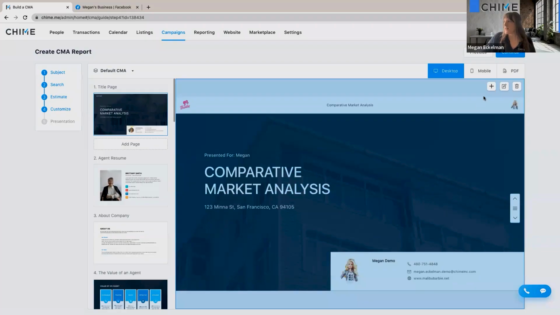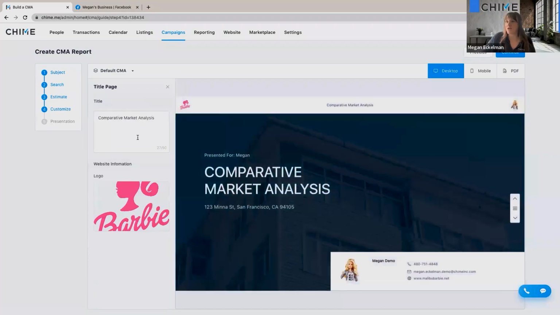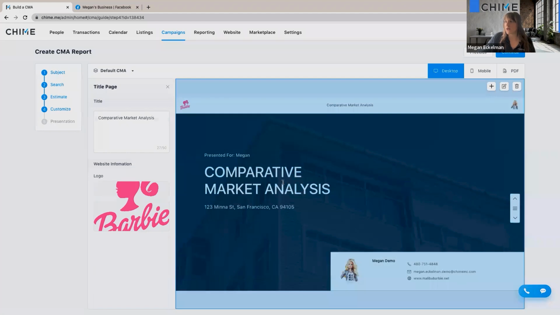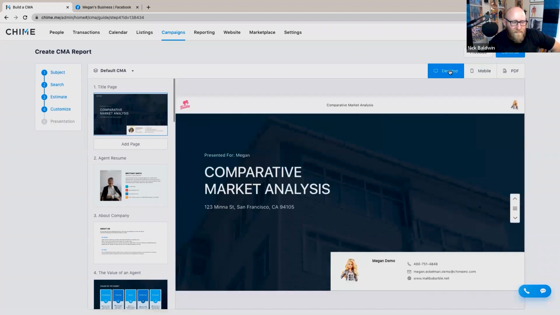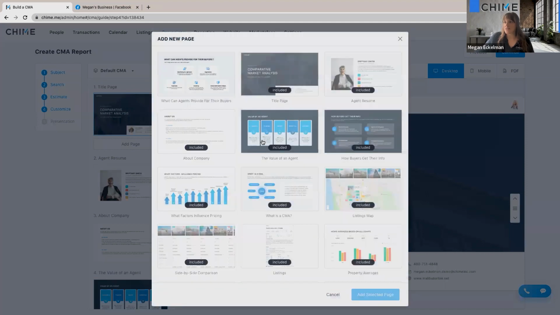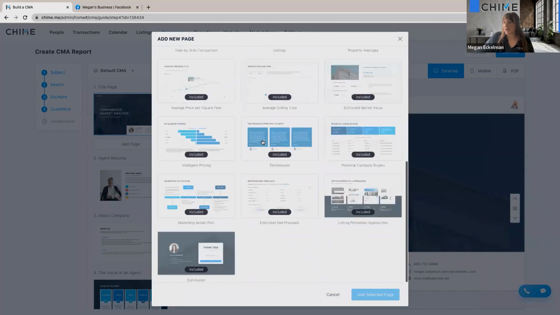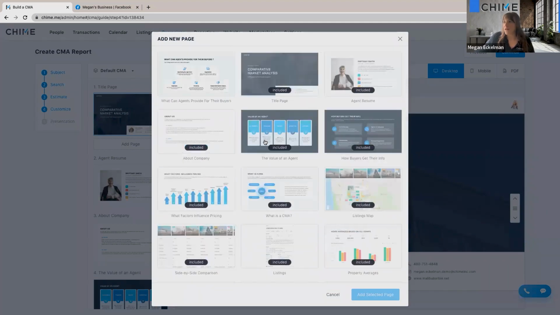But you can come in and hit the little edit tool. If you do want to edit anything, if you want to put a different logo in, you want to change the title, you have the option, and there's also the option to delete, and you can view it also for mobile. So a lot of people are going to be looking at these on their phone. You can edit it from a mobile view as well. So each of these, this is where you can add a page if you want to stick something else in there. You can make it your own.